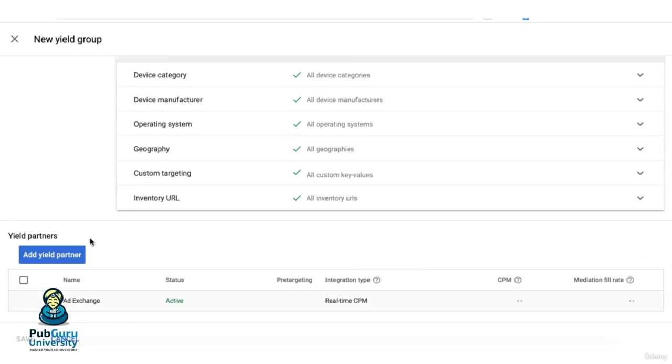And if you notice, under Yield Partners, you have Ad Exchange automatically added, status is active, and integration type is real-time CPM. Once everything's set, just click on Save. With this option, you no longer need to create a line item because you already have Ad Exchange targeting your inventory in here. But again, this is by the use of a yield group. The only limitation is that you can only do this option here if you have a mapped account.